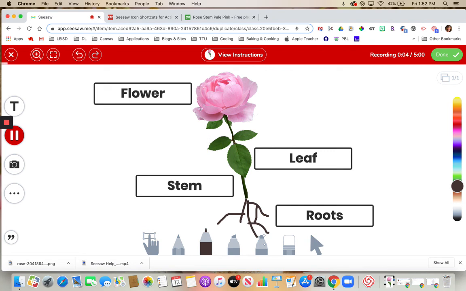The parts of a plant include the flower, leaves, stem, and roots.